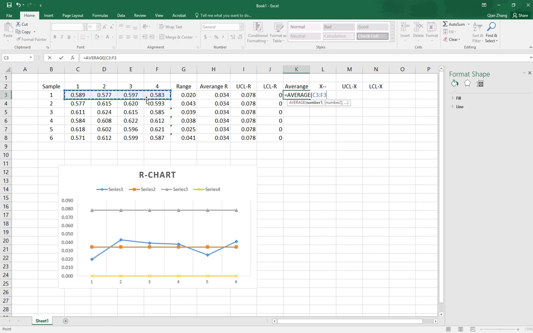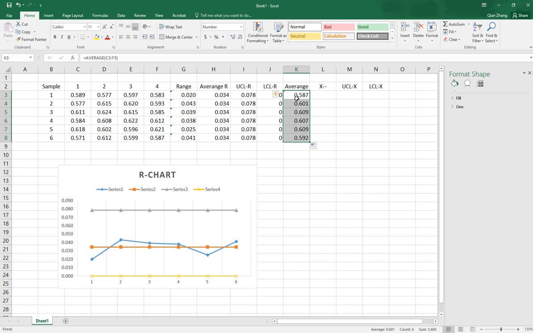So for sample 1, the average, the x bar will be 0.587. So this is the average number for all the units we pick up for sample 1. And we can have all other averages for other samples.